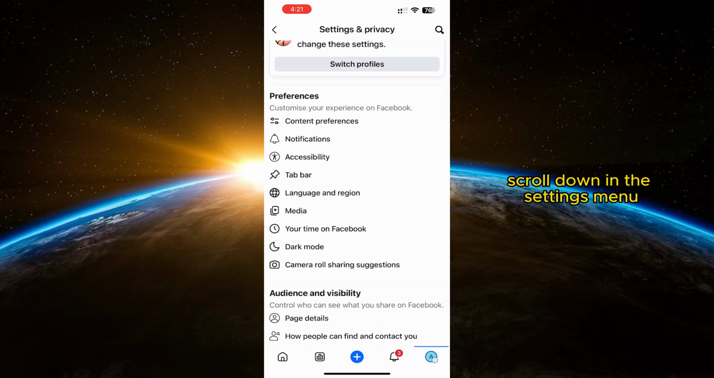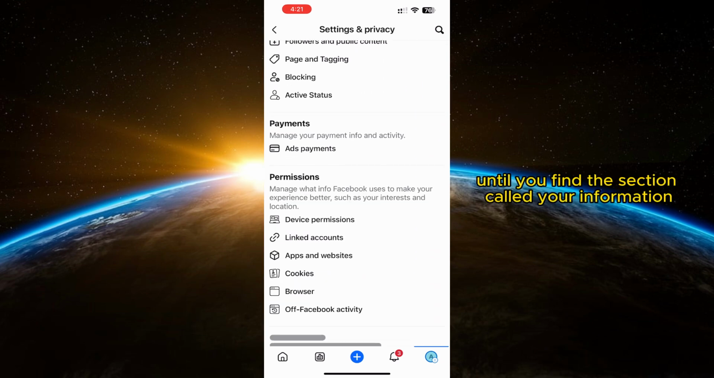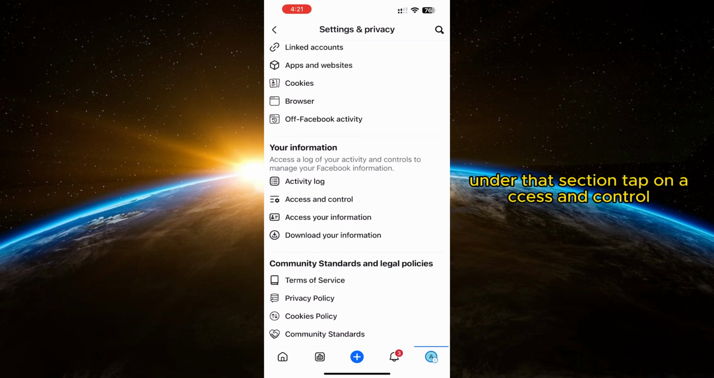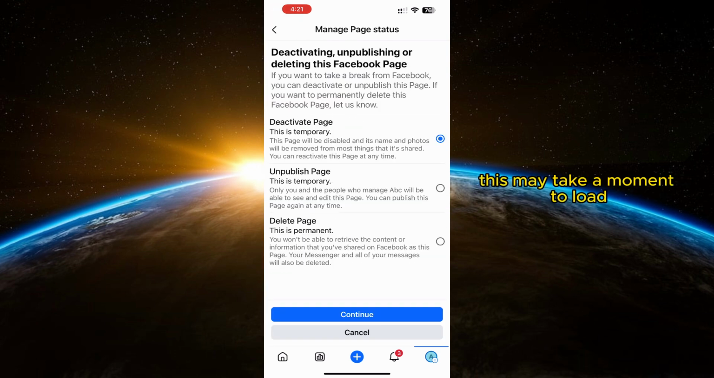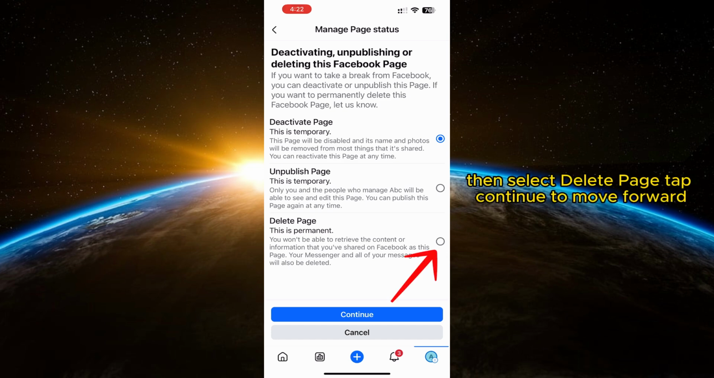Scroll down in the settings menu until you find the section called Your Information. Under that section, tap on Access and Control. This may take a moment to load. Next, tap on Deactivation and Deletion. Then, select Delete Page. Tap Continue to move forward.